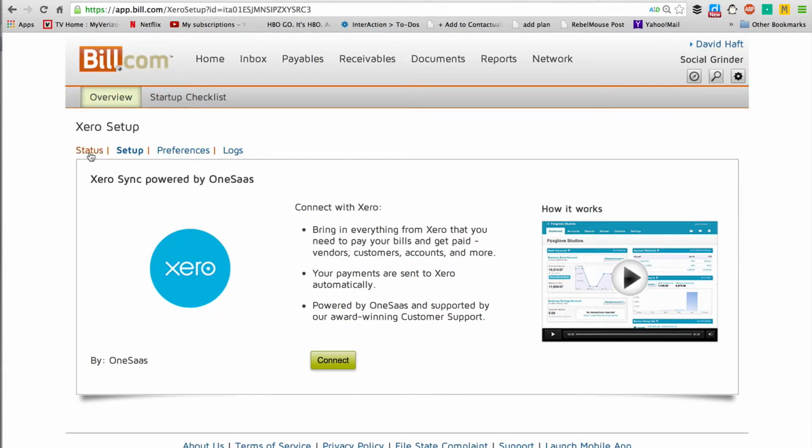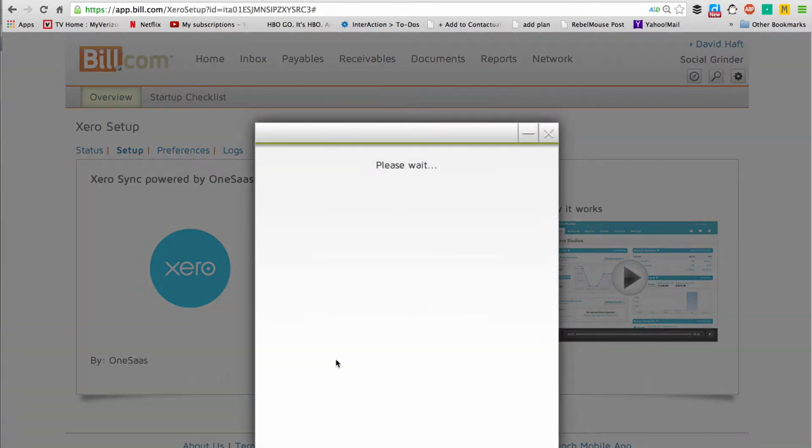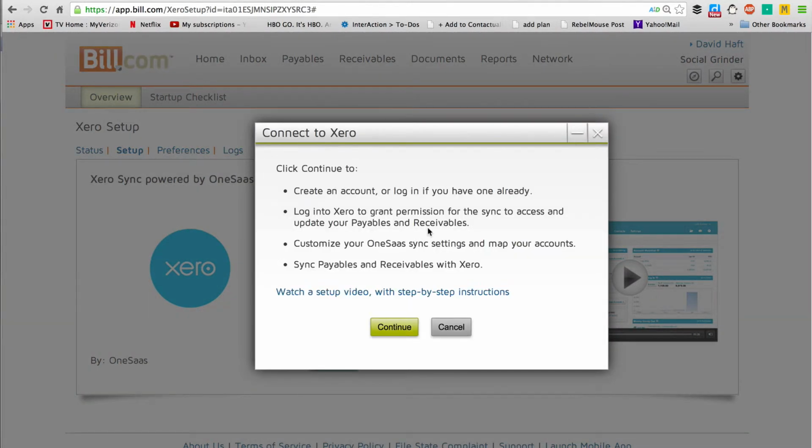This is where you're going to select Xero as the accounting solution you want to connect to. You're only allowed to select one accounting application to connect to with Bill.com. So when you click the Connect button, of course, I'm already connected, so I'm not going to walk through the whole thing. You're going to see this pop-up screen.